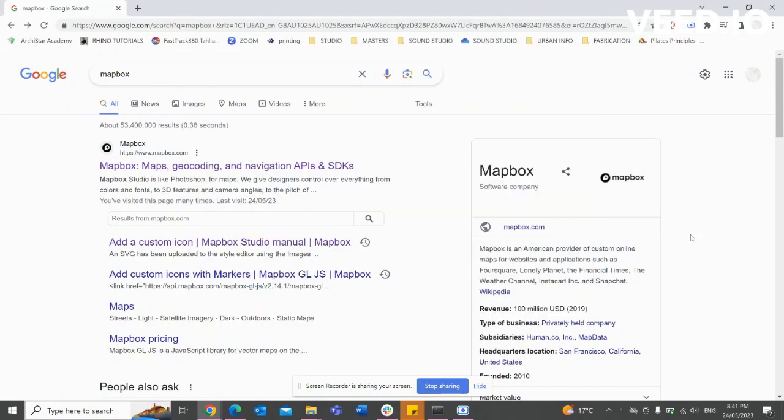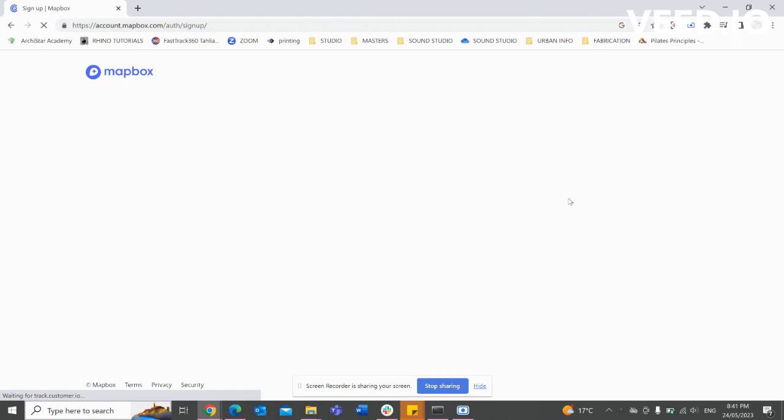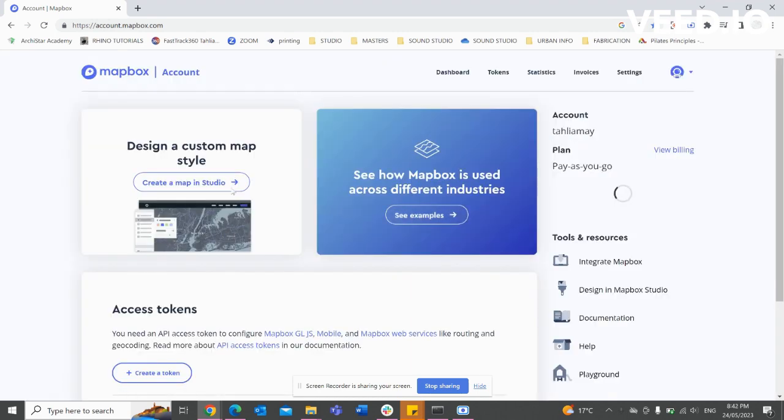Today I'll be showing you how we can use Mapbox, which is basically an online mapping program that enables you to customize maps as well as map out your data. So to get started, let's just head into the program and hit Start Mapping for free. This will prompt you to create an account, and once you've done so, you can then log in. And it will take you to this home page where we click Create a Map in Studio.